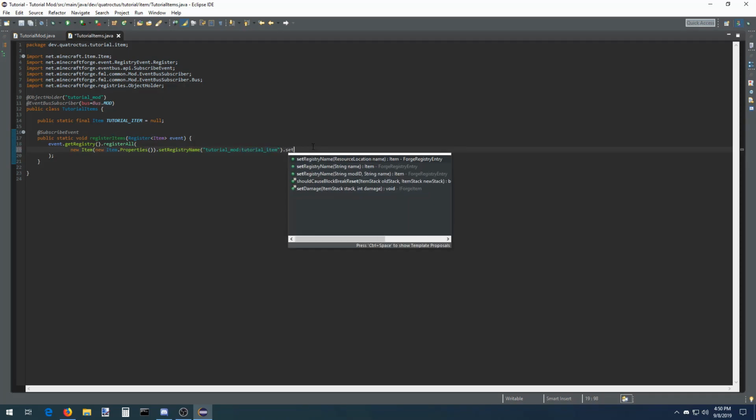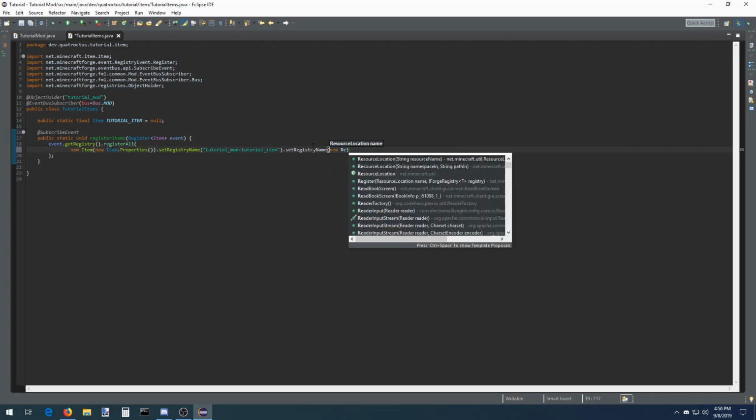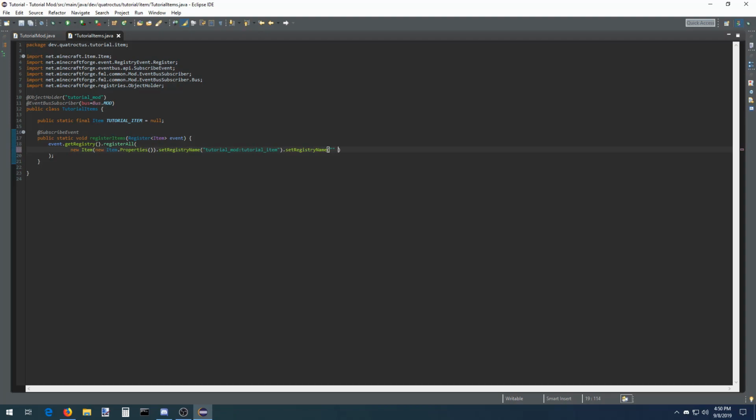Now the other way you can do this is setRegistryName with a ResourceLocation, and then return a new ResourceLocation, which you could put the string in there, or you could do the other type of setRegistryName that takes in 2 strings, where this is the mod ID, and this is the actual name. I figure the first one is just slightly less typing, so that's the one that I do.